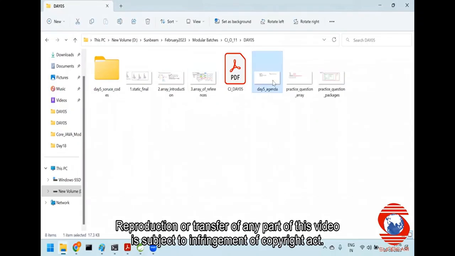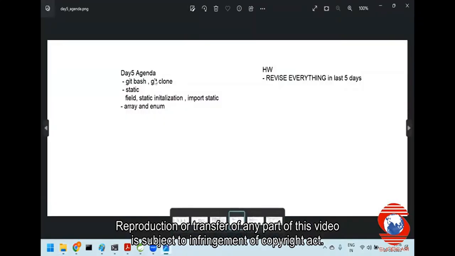In the last class, I covered how to go ahead with Git Bash and git clone. We have seen static: what do you mean by static field, static method, static initialization block, and the meaning of import static. We have started with the concept of array. Today we will see enum.